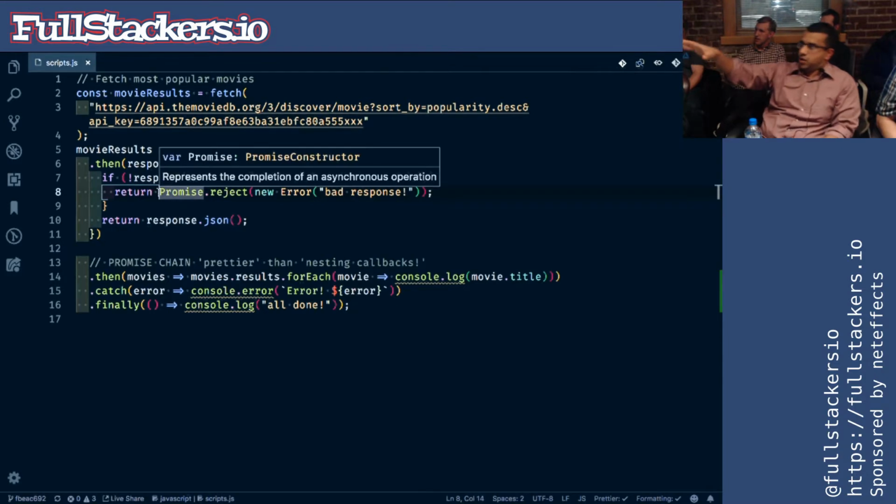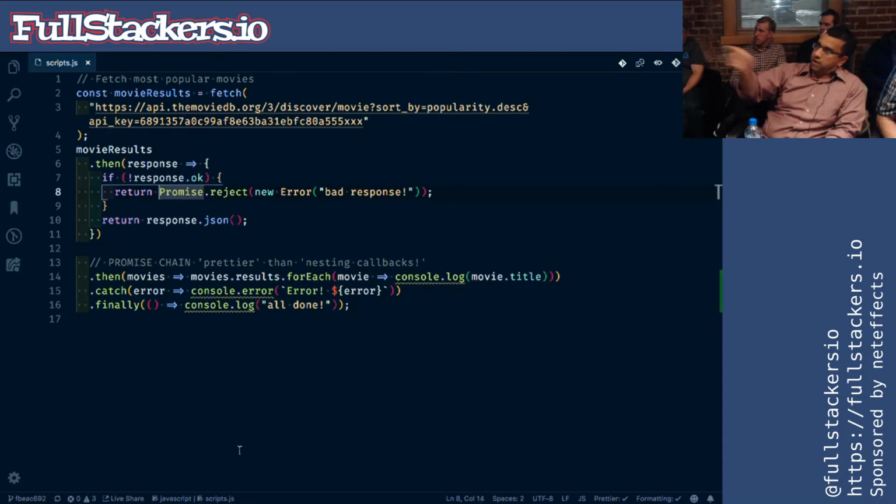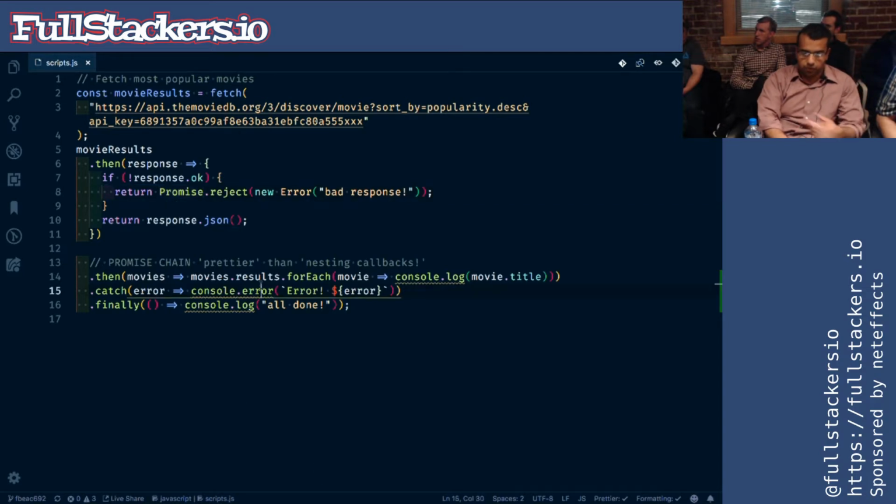So we can say, hey, I know you think you're successful because you got back a response, but I want to know if that response is okay or not. If it's not okay, then I don't want you going with the response.json. I want you to use promise.reject, using a new keyword to generate an error, and that's going to come down here and allow us to trigger the error, to actually catch that error.